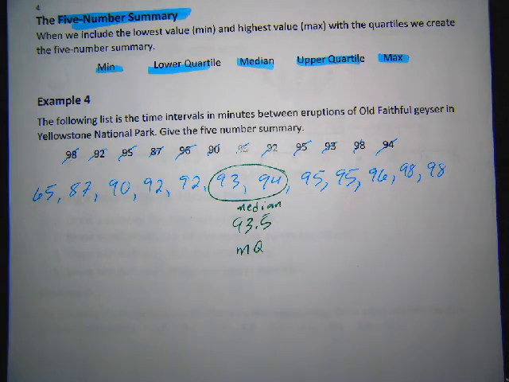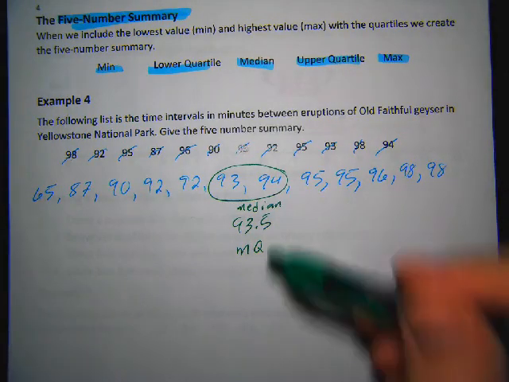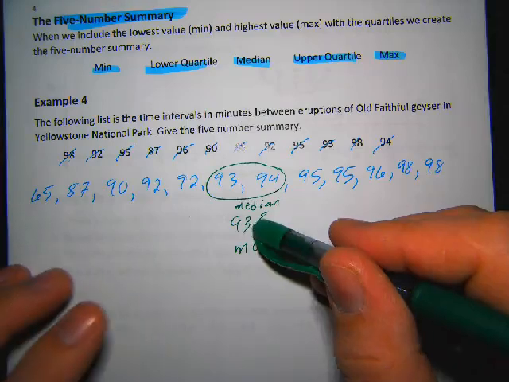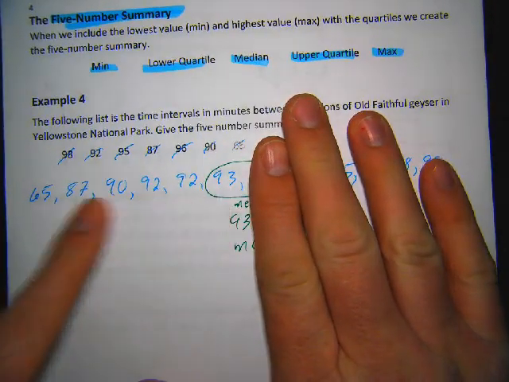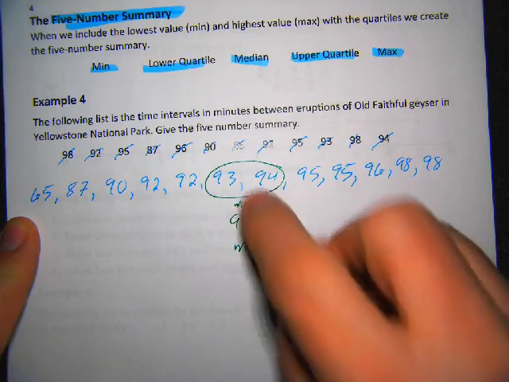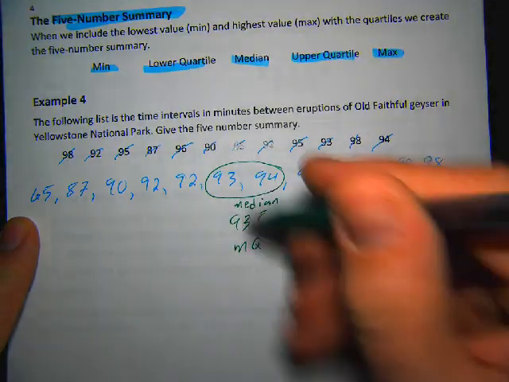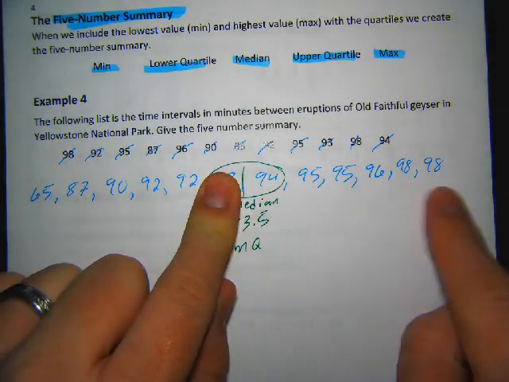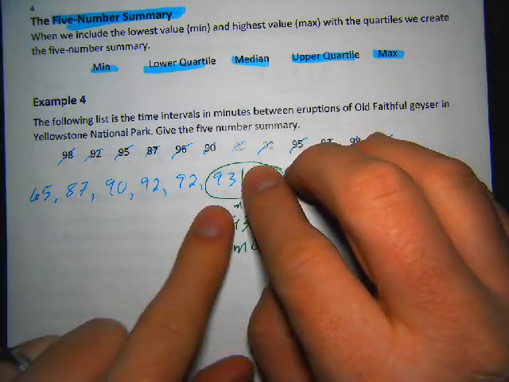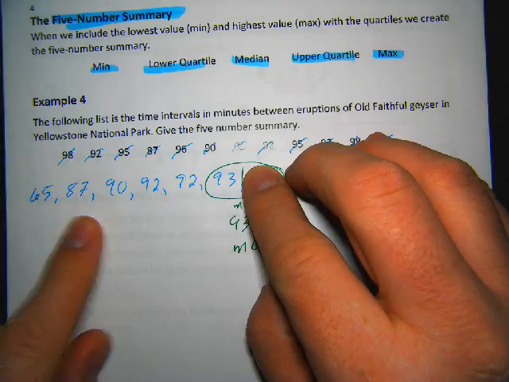When I go to find the upper and lower quartiles, I don't use this median number, so it's not part of my set. But 93 and 94 are still part of your data set. So when I go to find the lower quartile, I would use 93 with the bottom half.